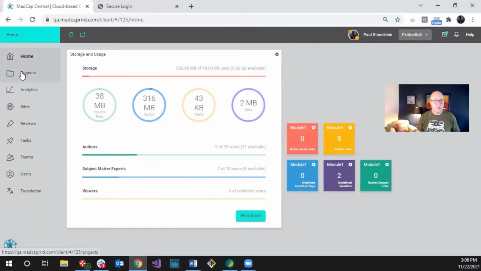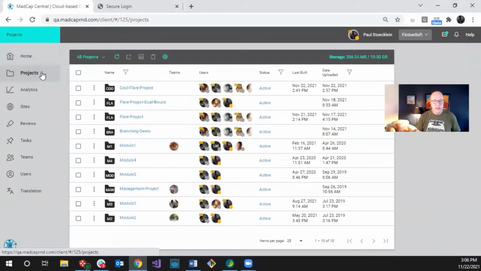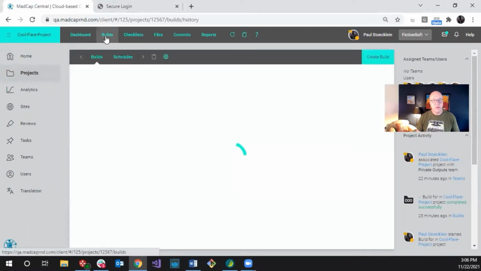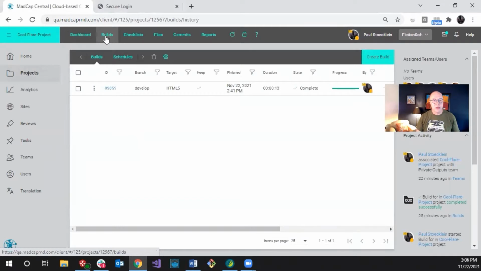So let's go into MadCap Central and set up a situation like that, and you can see how it all works. I'm going to come over here to projects. You can see all the projects I've added. I'm going to go to this one, Cool Flare project, which I created as just a small project and bound to Central. If I go in here to the builds page, you have to have built some output, otherwise there's nothing to show anybody. And so I built some output here.